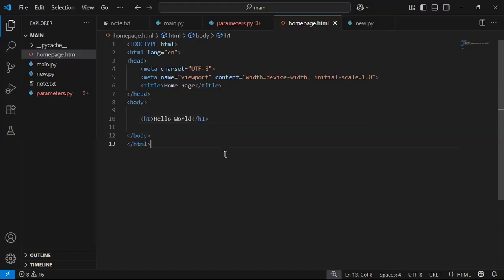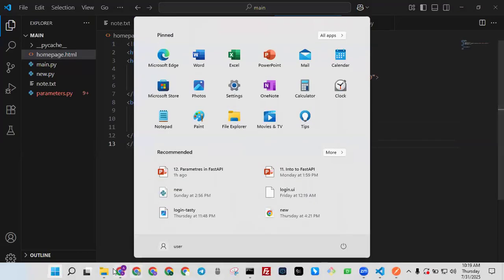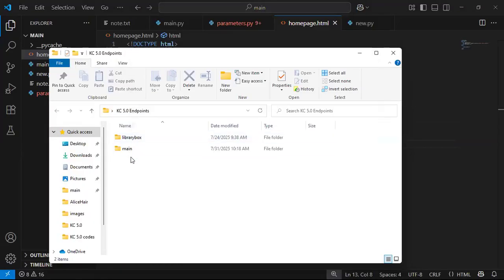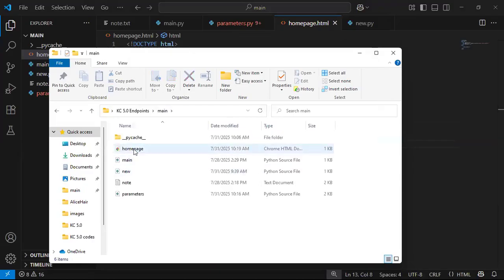So if I now go back to my browser, let's go back to our source code. You can see we have homepage right here. Then if I open up this homepage, we should see a wonderful something, right? This is basically how a website is built, in addition to other things like CSS and JavaScript. Basically, that's how a front end website is built, right?